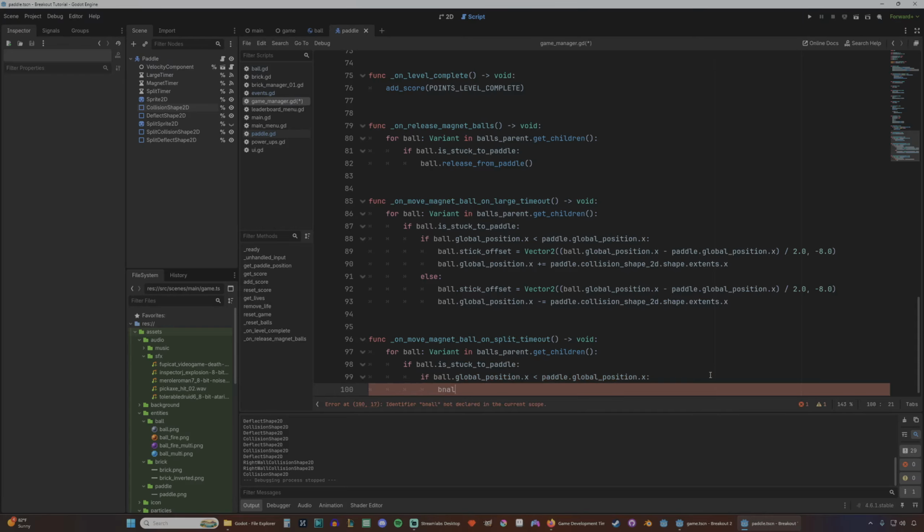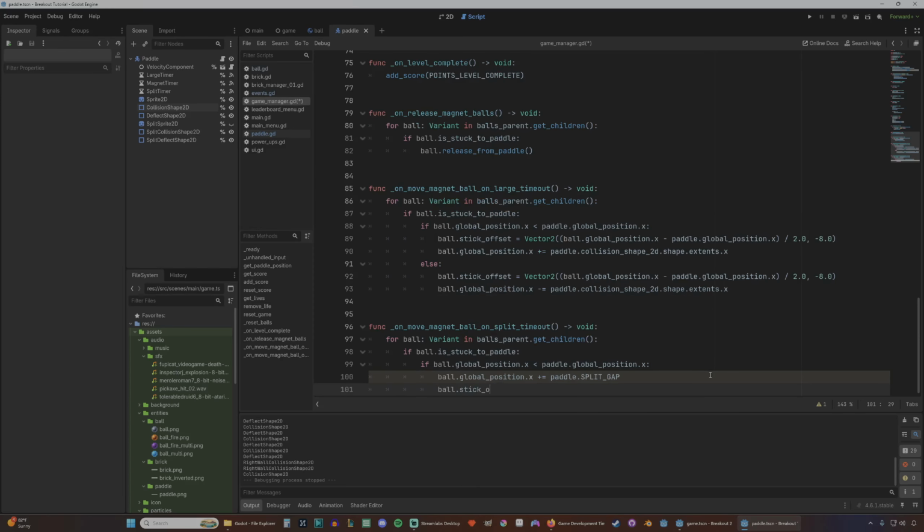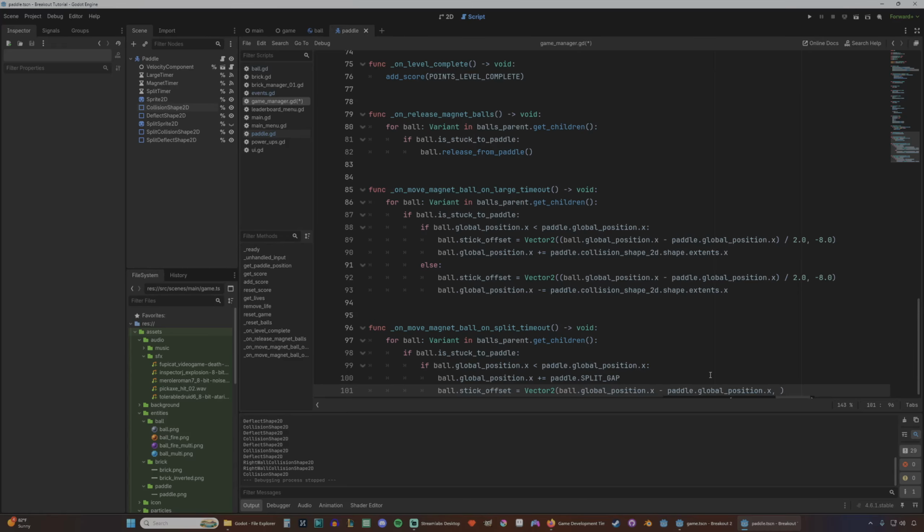We'll do ball dot global position dot x plus equals the paddle dot split gap. And then we'll fix our stick offset here. So stick offset is equal to a vector 2 of the ball's global position dot x minus the paddle's global position dot x and minus 8 on the y position.